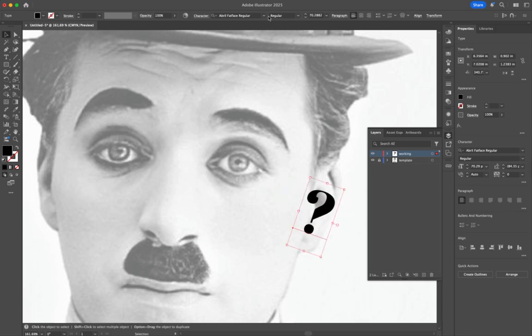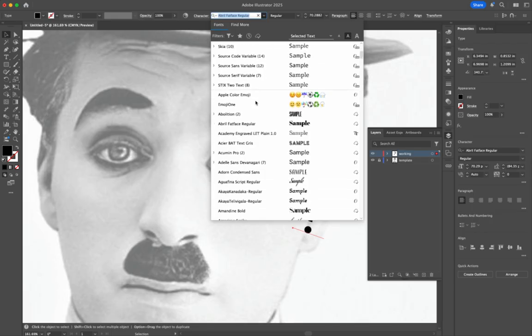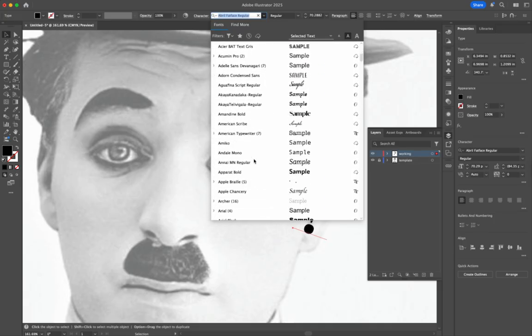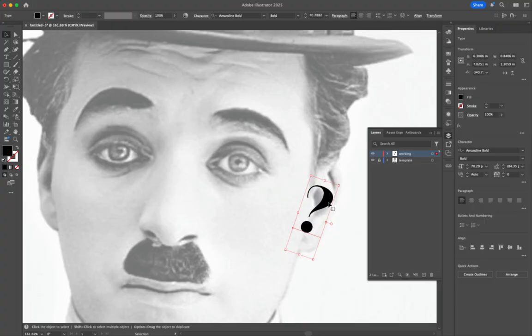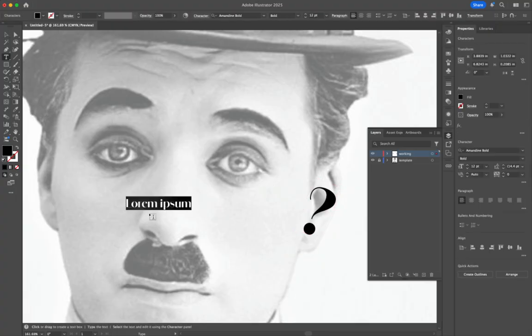Let's see if we can find something else. You can go through these, and I'm not going to take too much time doing this, but let's look here. Maybe this, yeah, something like this. Not great, but I'm at least getting letterforms in their place. And then I'm going to type a comma. I really think his nostril looks kind of comma-ish.